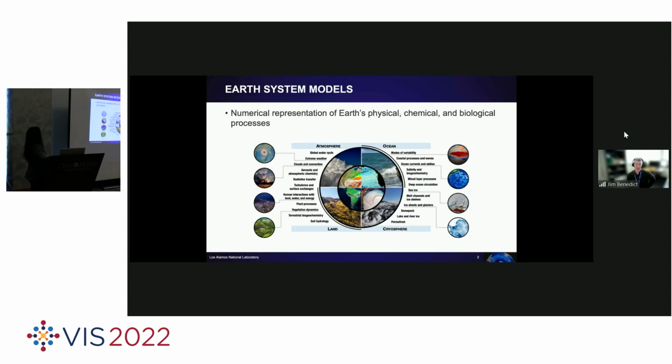So first, some basic definitions. An Earth system model, sometimes called a climate model, is a numerical representation of Earth's physical, chemical, and biological processes.